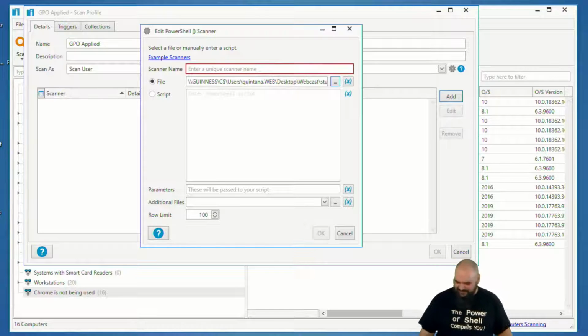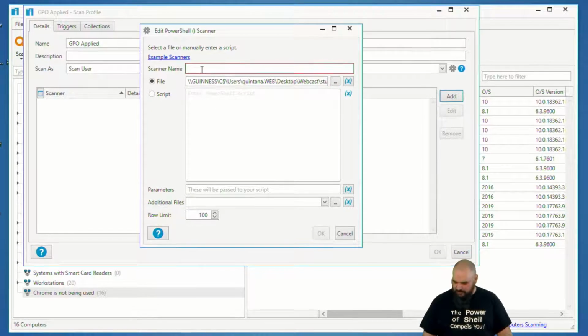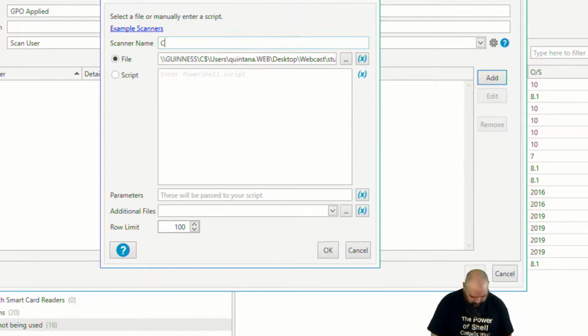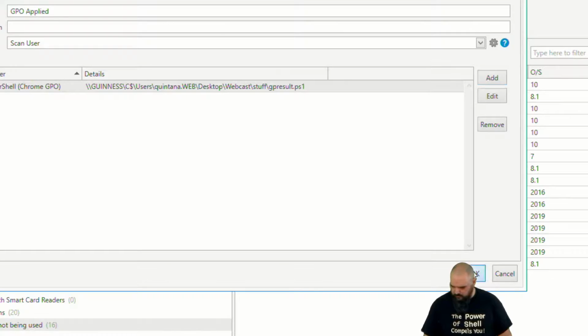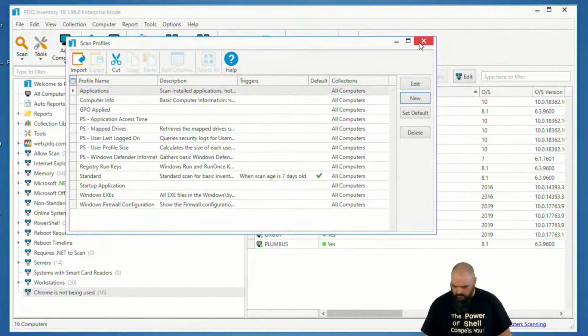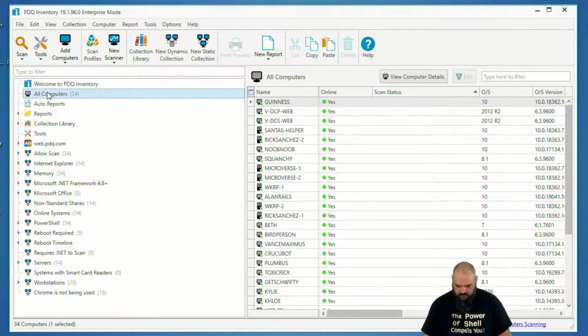All right. So once you get a copy to the PS1 file, we'll name it Chrome GPO. And we'll scan with this one as well. And I guess while we're scanning, do we have any other questions?